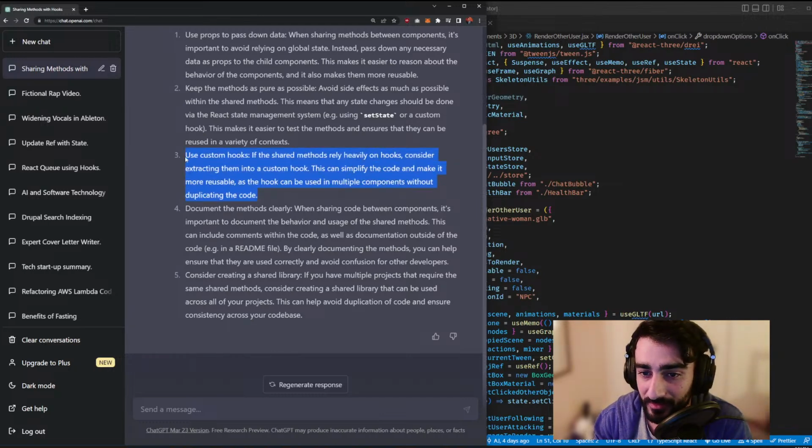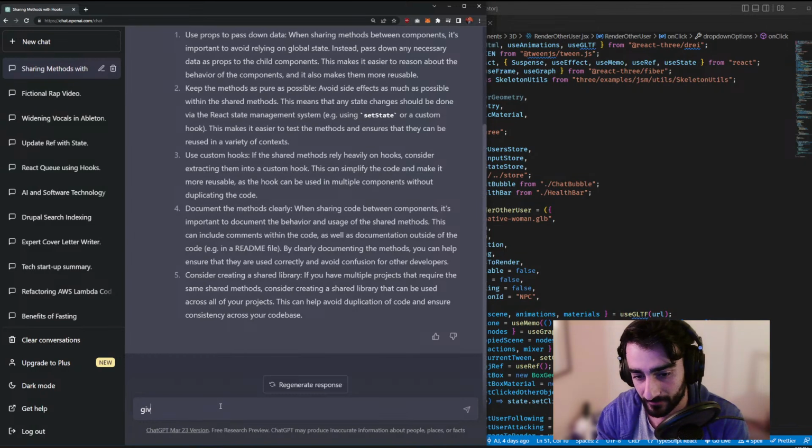I think this is kind of what I want. I've seen these before, but I actually don't use them as much as I should. So I think a custom hook is kind of like a shared hook that multiple components can use. Document the methods clearly. Consider creating a shared library. That's pretty cool, but I think this is what I want. Give me some examples on custom hooks.